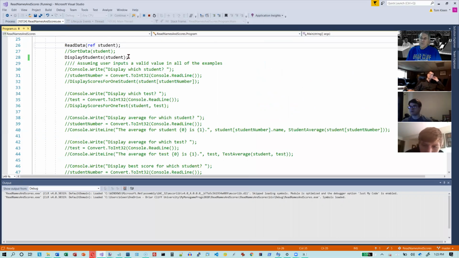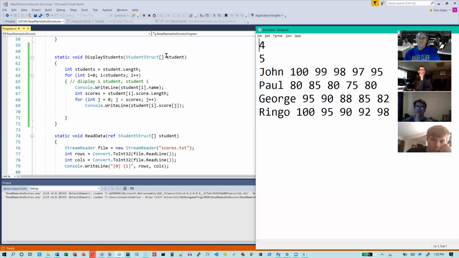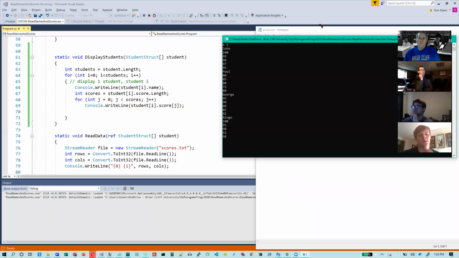So what that error message was telling you was that you had not allocated memory for your student array. Okay, now I'm getting it. Now you're getting it? Yeah. Everybody else okay? Yep.